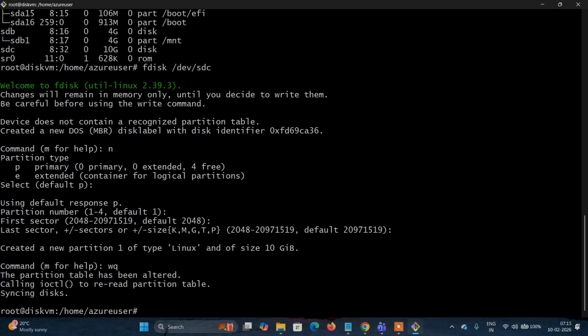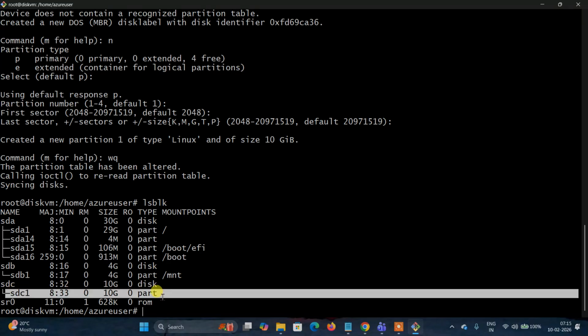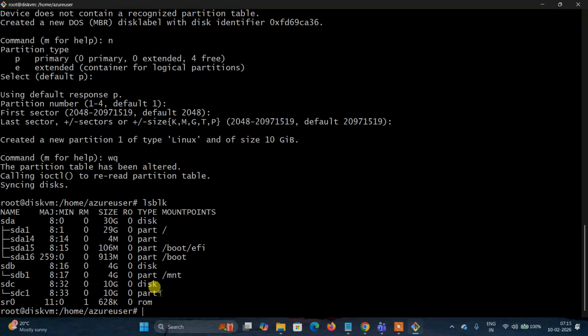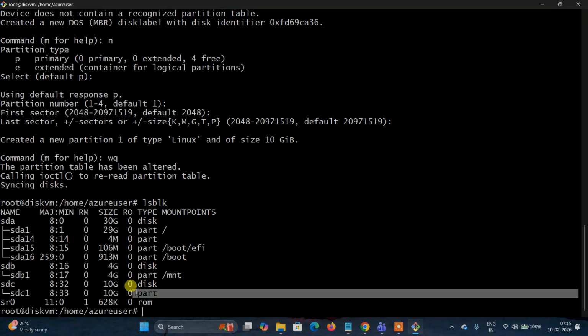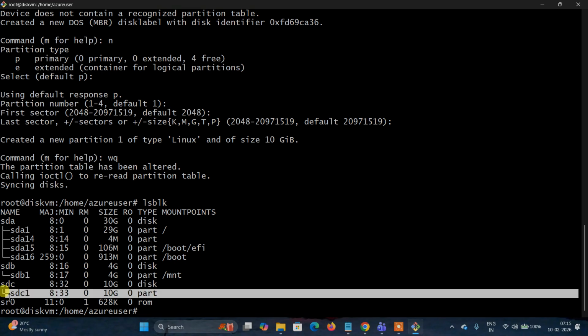Then again here type lsblk. Now you can check here. This is the disk. Inside this disk, this is the partition. You can check the name here, partition. Inside the sdc disk, I have a partition.